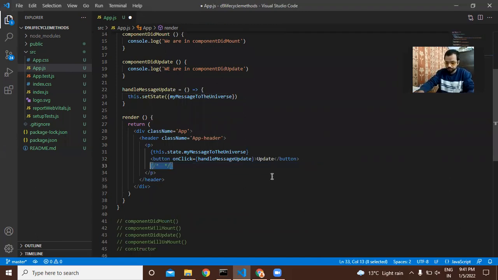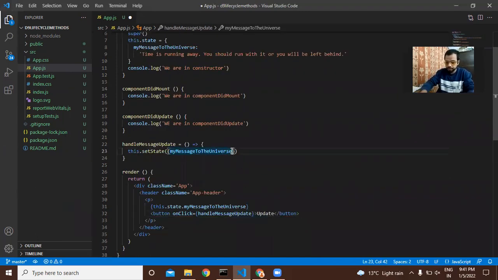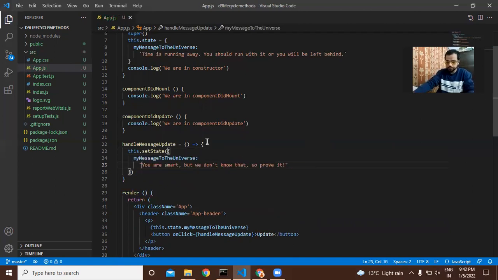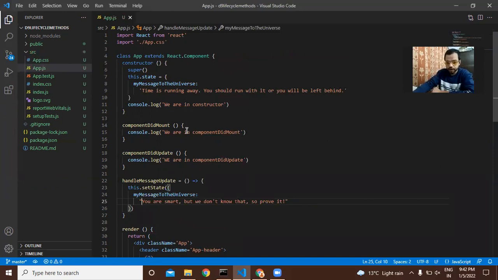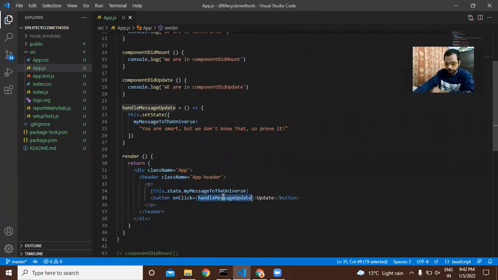So the state will be updated to this message, and let's make it double quotation instead of single. Okay, done. So we are in constructor, we are in componentDidMount, we are in componentDidUpdate. And what we are going to do on button click, right? We need to bind this.